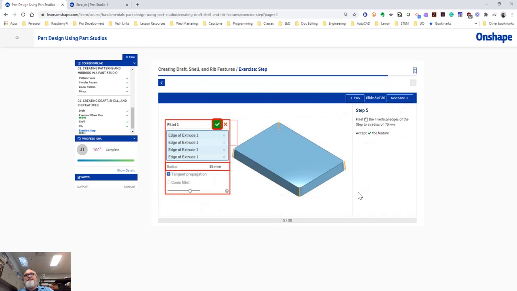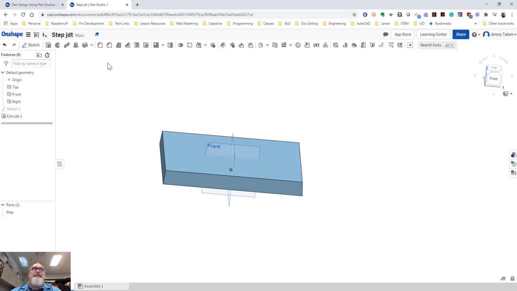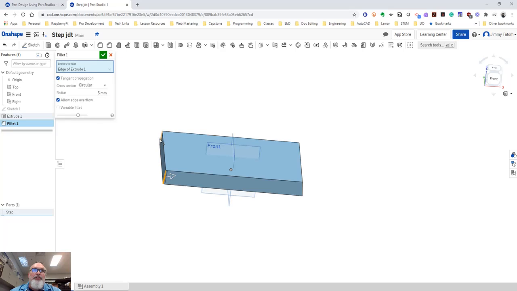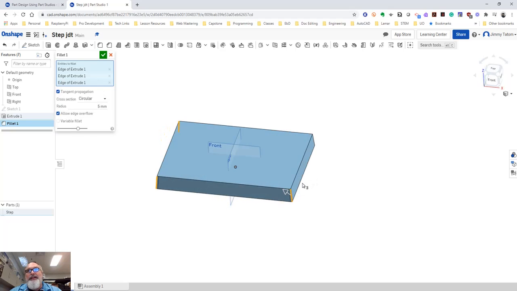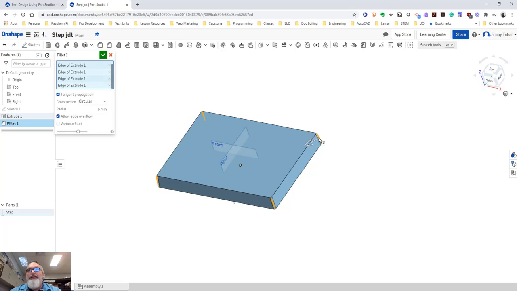Slide 5. We're going to create fillets on the 4 vertical edges at a radius of 15 millimeters. So I'm going to select my fillet command, and I'm going to select entities to fillet. We're going to select each of these corners, those lines there, that one and that one. I got to rotate to see that one. Okay, and it's going to be 15.